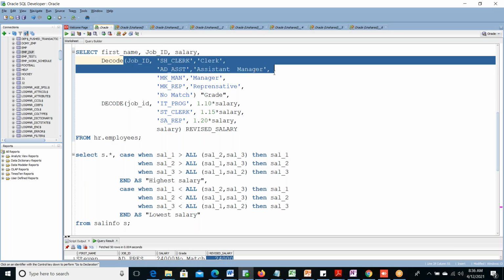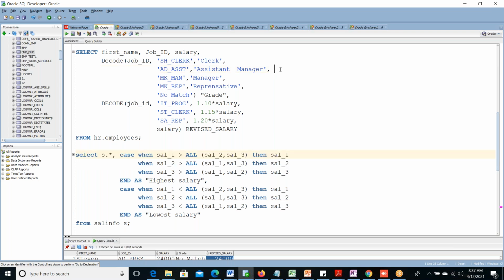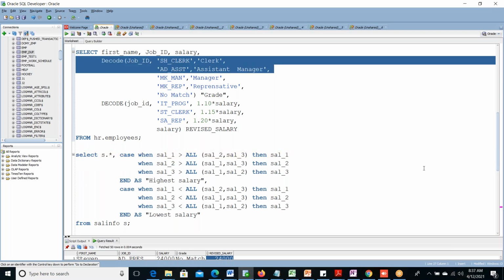I am highlighting here. You can see and tell what is the difference. Here, the first two lines, you can observe.